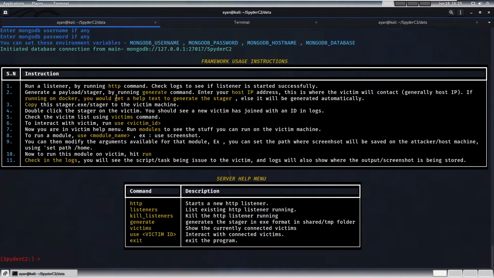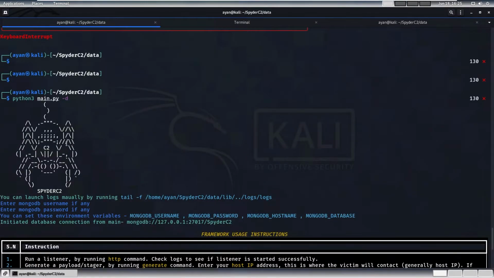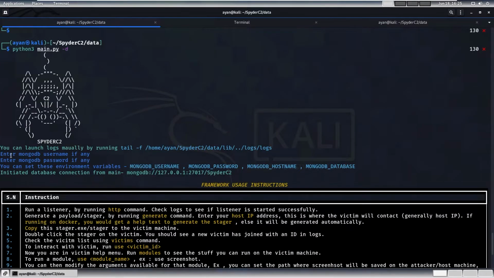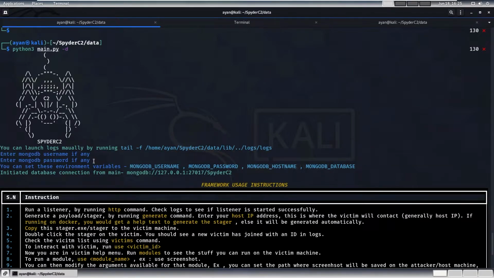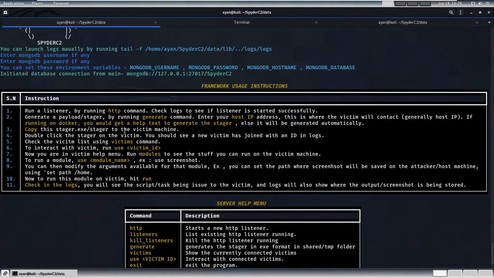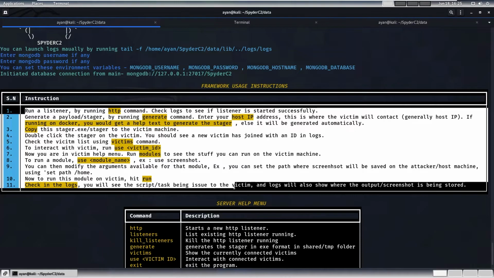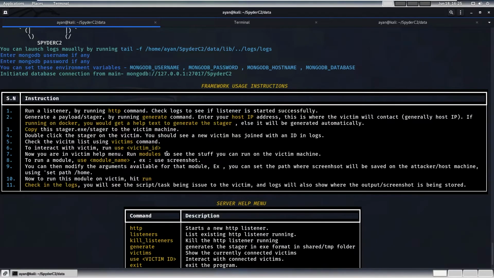So this is the SpyderC2 server. When you start the server, it might ask you if you want to provide any MongoDB username and password. You might want to give it that, or just press enter to skip. It would first give you some basic instructions that you can follow to start using the framework.